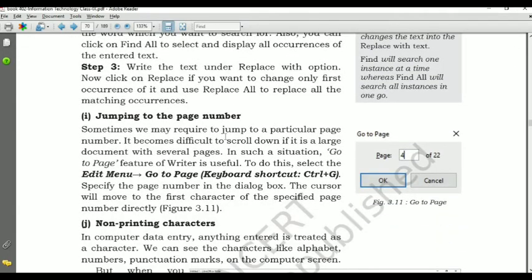For jumping to the page number, you have to follow go to option. Go to page number. Sometimes we may require to jump a particular page number. It becomes difficult to scroll down if it is a large document with several pages. In such a situation, go to page number feature of writer is useful. Do this, select the edit menu, go to page, keyboard shortcut is Ctrl plus G.